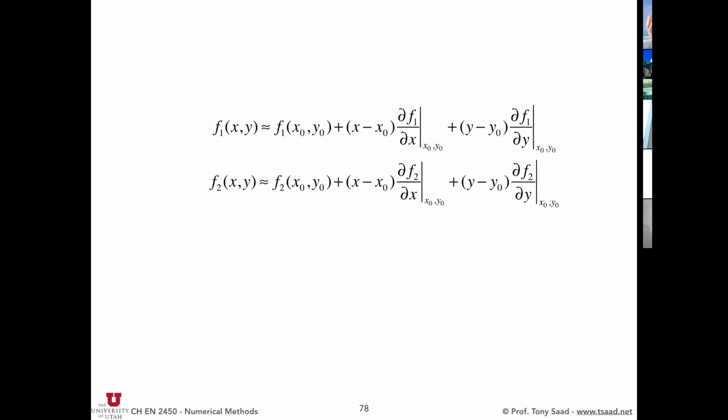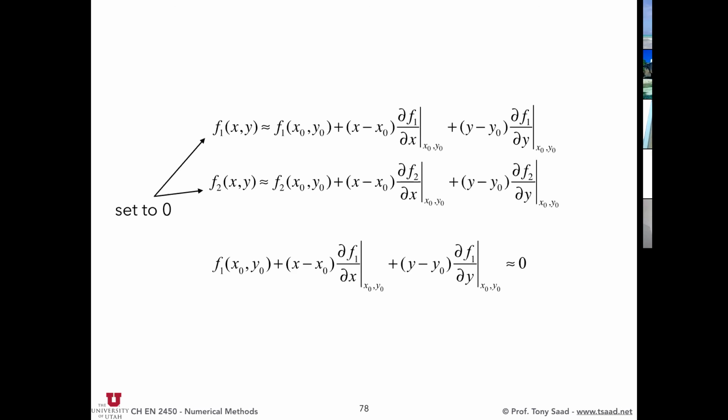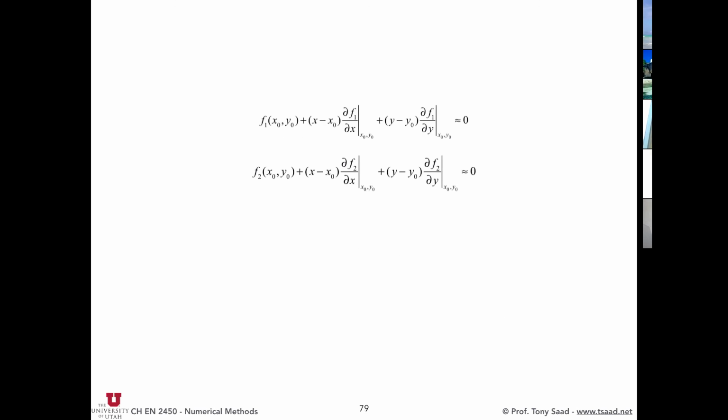And in other words, this is nothing more than a linear system of equations in x and y, okay? And specifically, when you set f1 and f2 to 0, because that's what we're trying to solve, right? So if you do this, your first equation becomes this guy, and your second equation becomes that guy. Okay, so look what I'm going to do next. Now I'm going to write this in matrix vector form.